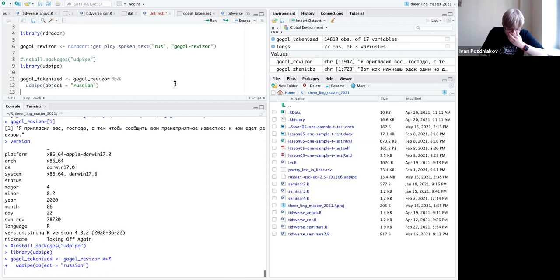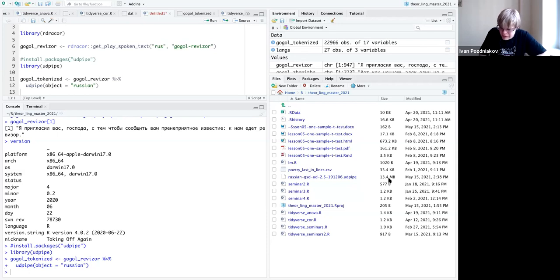You can try. For me, I think it's already downloaded. You can see in your working directory, actually there is a new file, Russian GSD UD25 UDPipe, with UDPipe format. It's a model and you can see it's pretty big actually. It's 13 megabytes, so it's not that small. If you run this line, it can be actually quite long because it first needs to download this model. Then it uses this model to tokenize this text. And you can see that even tokenizing is usually not that fast because it's quite complicated.